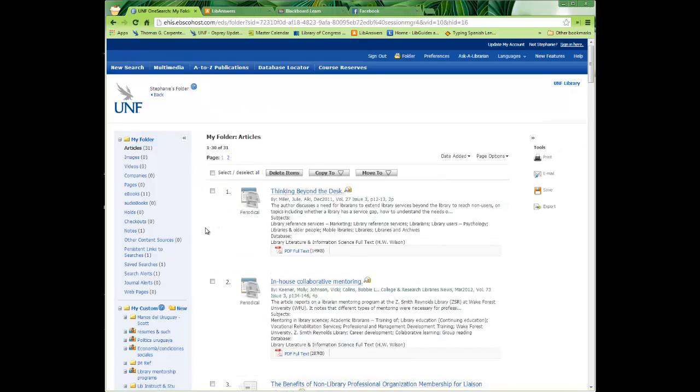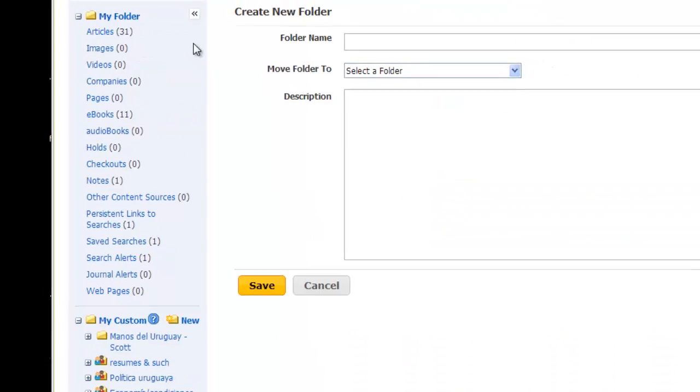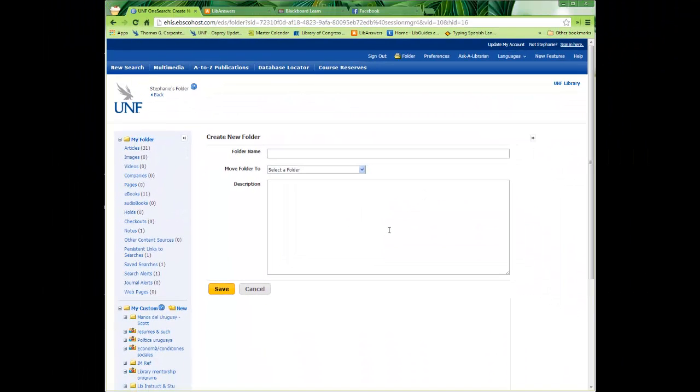Let me go back to the folder list. I'll just quickly show you how you can create a folder. So when you first get in here, there's nothing over here. It just says My Custom and this new icon. That's how you add a folder. And then you just click it, and it's just like adding a folder on your computer. You give it a name, and then you can put things into it if you want to.